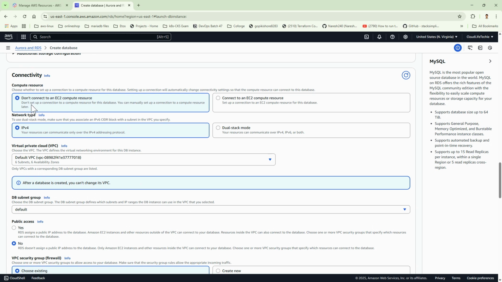So don't set up a connection to a compute resource for this database. You can manually set up the connection to a compute resource later. Once you create the database, we need to connect to it from a server, which we call a client. So we need to set up a client, and from that client, we have to connect to RDS.